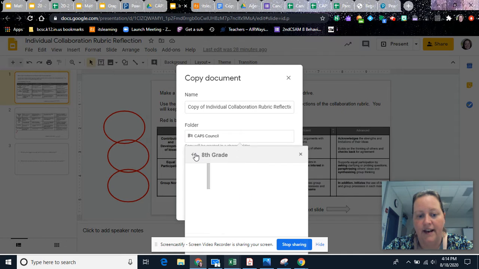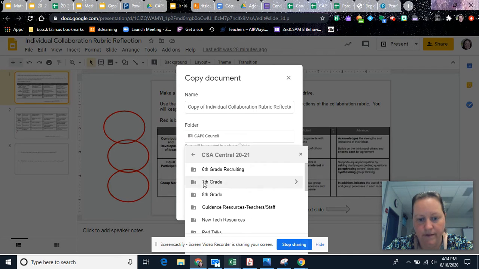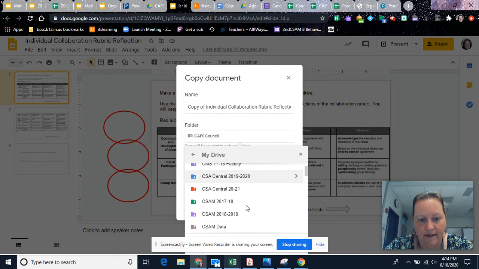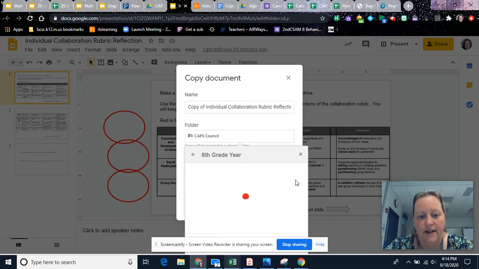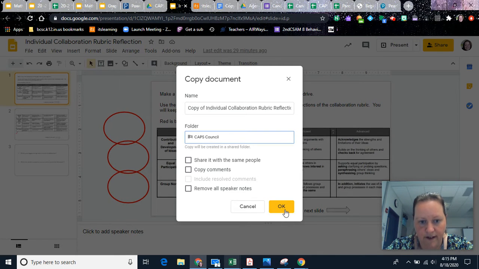Remember, we started an 8th grade folder for you. Get back to my drive here. And so I have several 8th grade folders, but here's an 8th grade year folder, and then you'll see math, and maybe you've already organized all your other folders. So you're going to do that, and then you will click OK, and then that will put it where you want it.